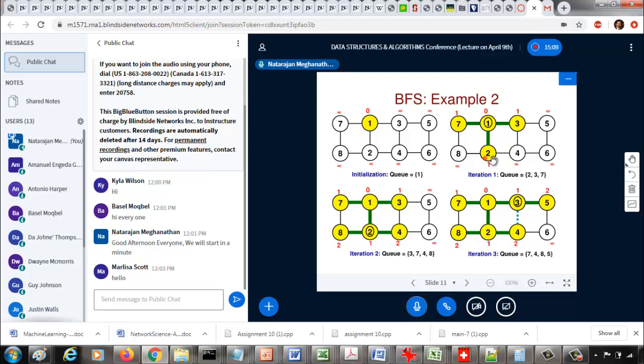So what are the things we need to do? We need to mark those 2 neighbors as visited. So we color them here and make them visited and set their level numbers to be 1 more than the level number of node 2. So it's 1 plus 1, so that is 2 for each of nodes 4 and 8. And then mark those edges as tree edges because they are used to visit these vertices for the first time. So label them as tree edge 2, 4 and 2, 8, as well as add 4 and 8 to the queue.